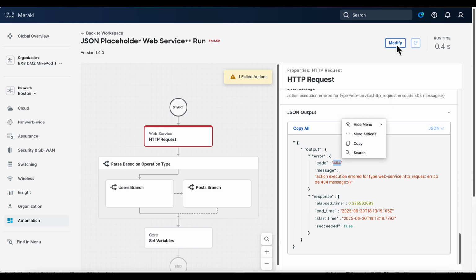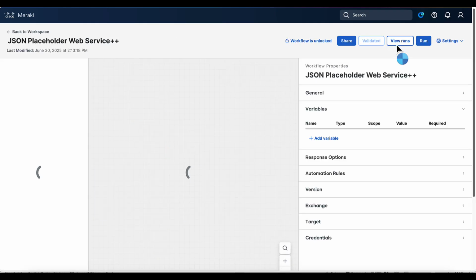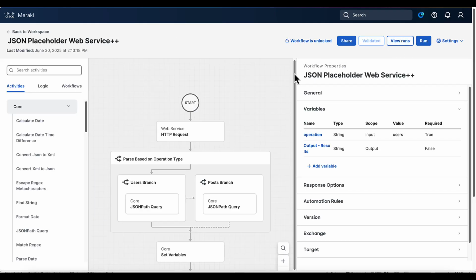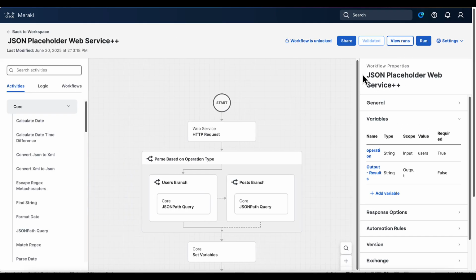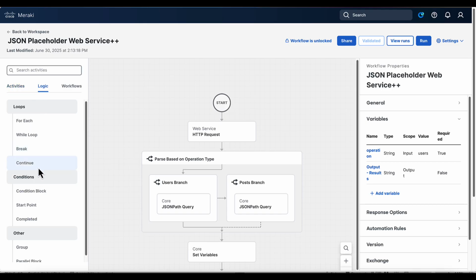So let's go ahead and modify this, and let's build on our lessons of conditionals. I'm going to make this a little smaller. And let's put another conditional in here before this to check and see if that failed or not. So I'm going to go back into logic, and I'm going to put a conditional block in.